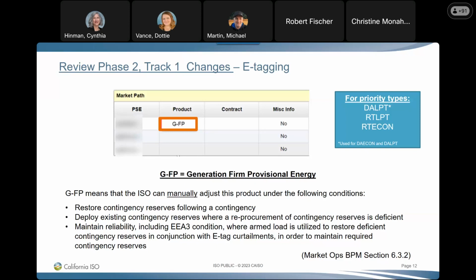I also wanted to mention that we combine DA-Econ and DA-LPT, and there are some benefits to doing that. It provides less confusion about which priority to tag. Also, since they're combined, the ISO looks at them combined when we're considering curtailments. These day-ahead ones are based on the cleared RUC values. So let's look at the rest of the tag next.